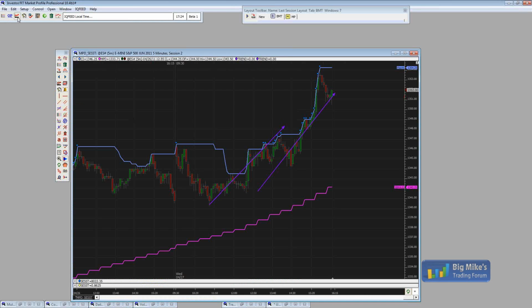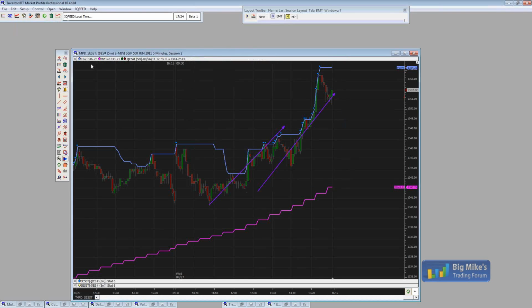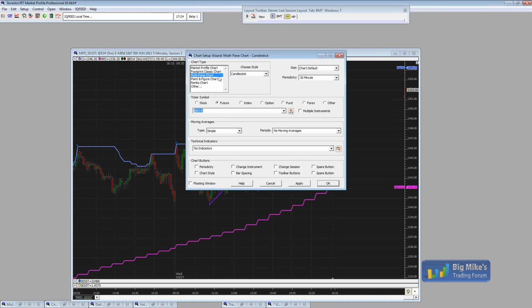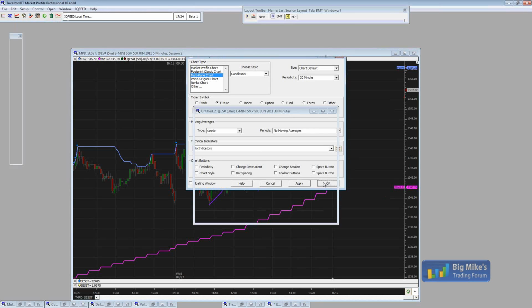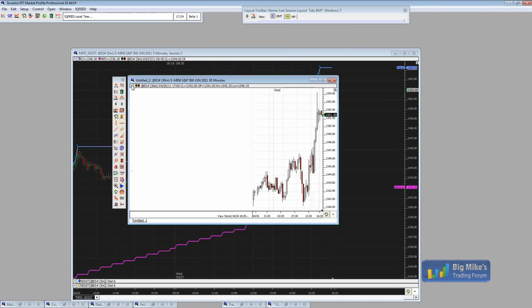Let me show you how I do a new chart. I'm just going to click on the chart icon in the main toolbar, double-click on New Chart, and I'm going to do a multi-pane chart of the ES. One little trick you can use is you can Control-click and let's X and just clean out the chart except for the bars. So I'm going to clean this chart out.